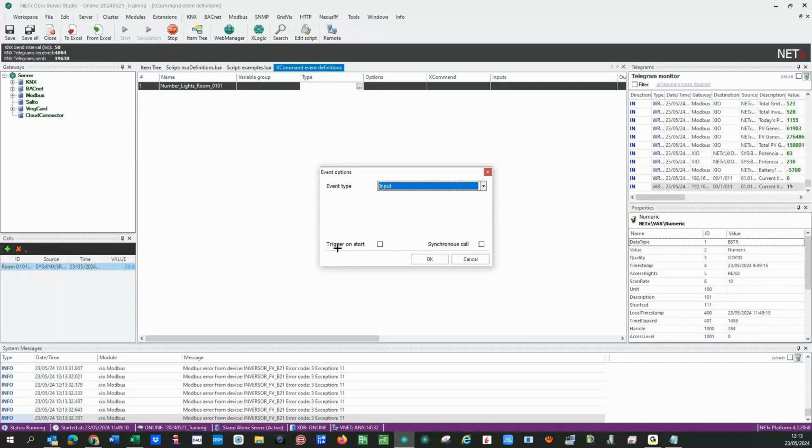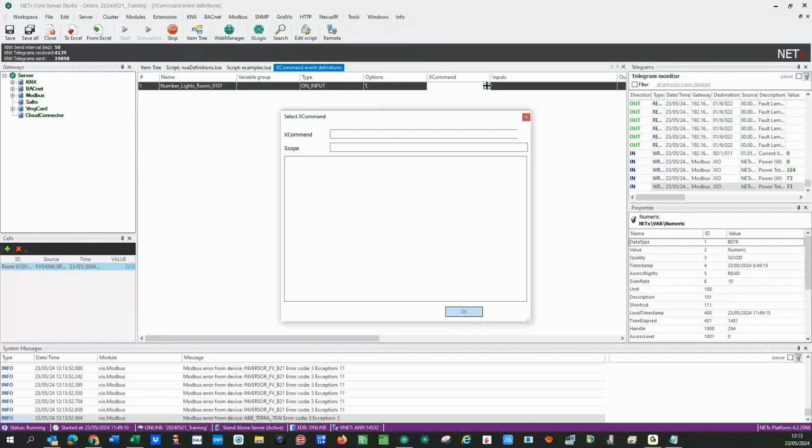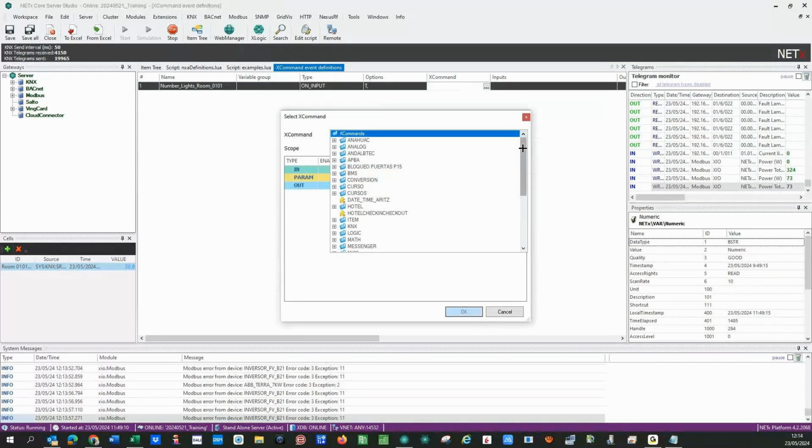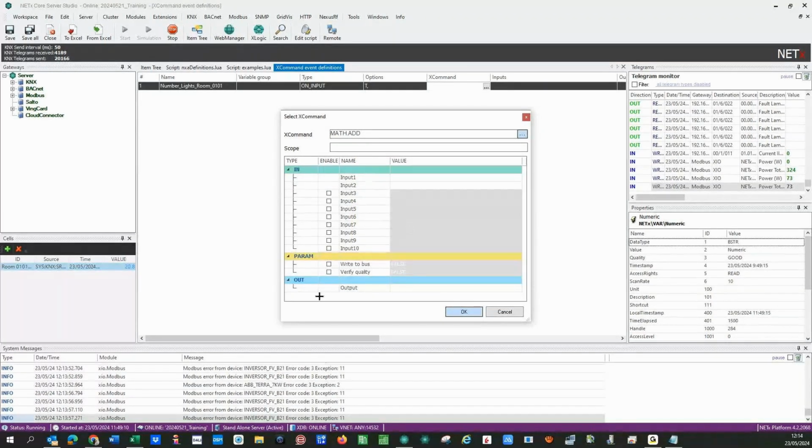You can also trigger on start, a synchronous call. I don't know what it means if I'm honest, but it's maybe another interesting function. But it's enough for us. Input and on start also. And then the options is just this, the result of this. And then I select the X command. The X command is again all the library of X commands, the same that appears in the web manager in a different way because it's web. This is a PC application, but we have my math options with my add module. So you can see the different possibilities.